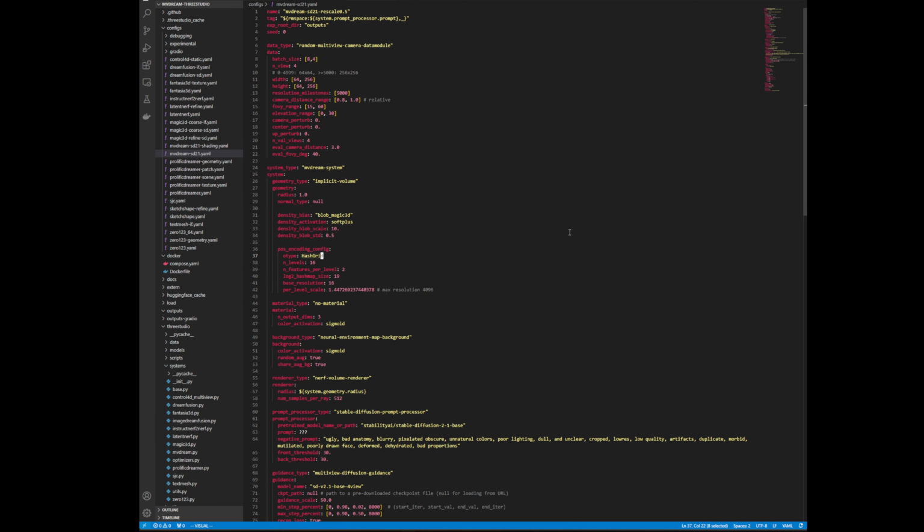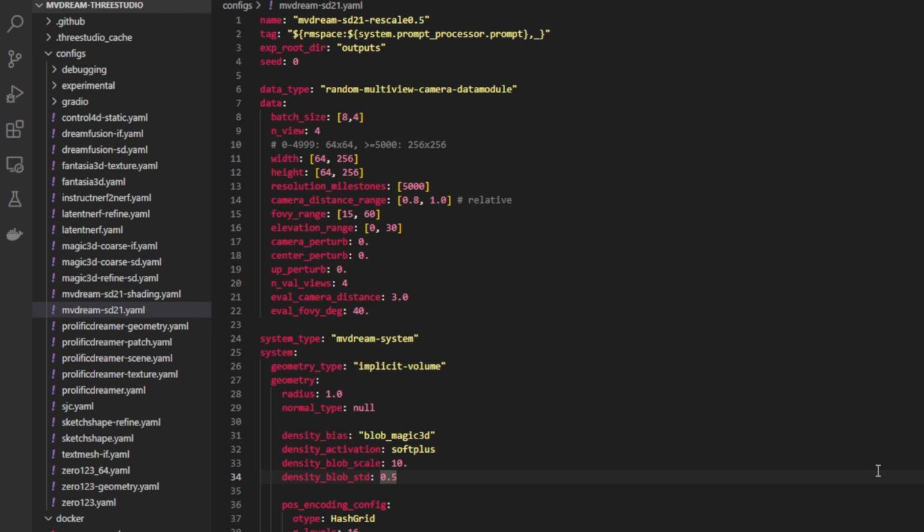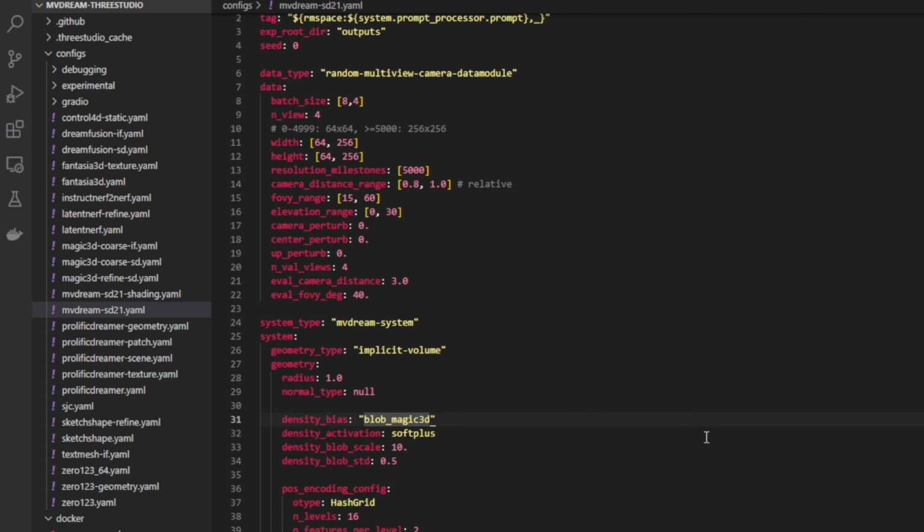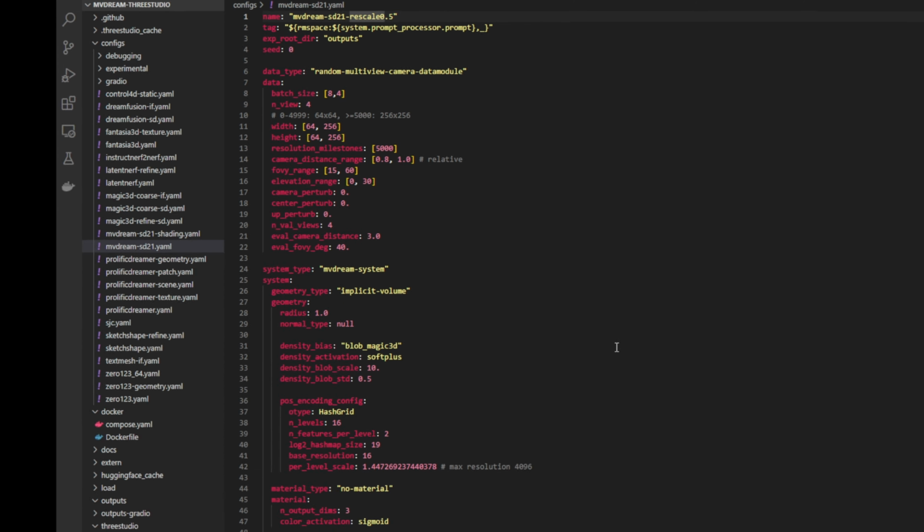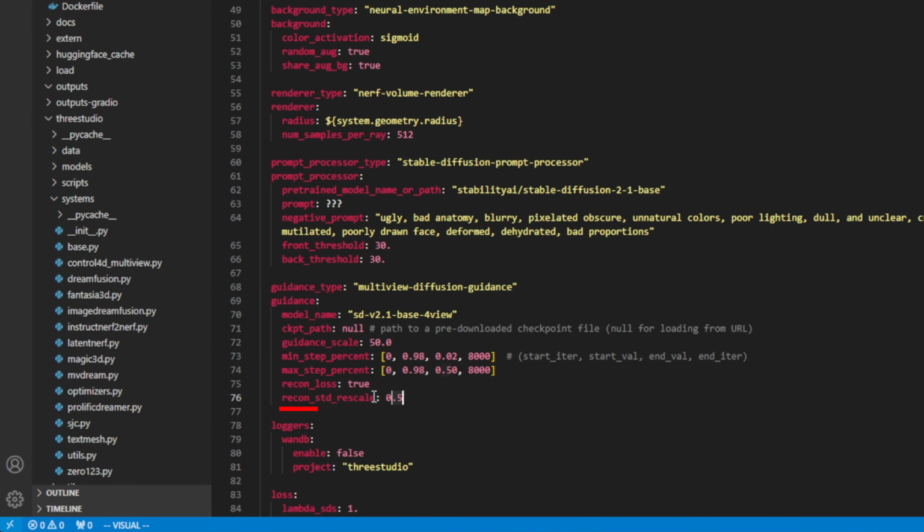One note of warning while we're here is that if you run into out of memory issues or OOM issues for your VRAM, you can come into your config file, depending on which one you're using. I cannot use the shading one because you need a more powerful GPU. If you have a 24 gigabyte VRAM GPU, you probably will just use this one that's non-shading. So if it's not working or running out of memory, just search up rescale and find that. So here it's set at 0.5.